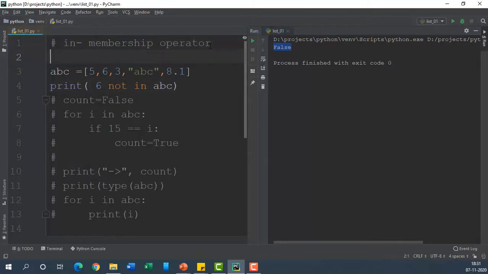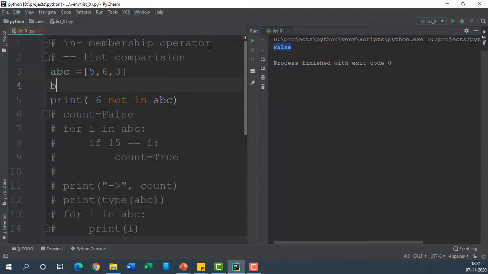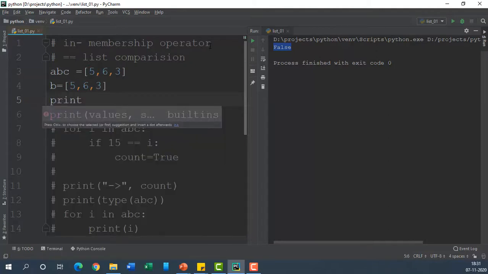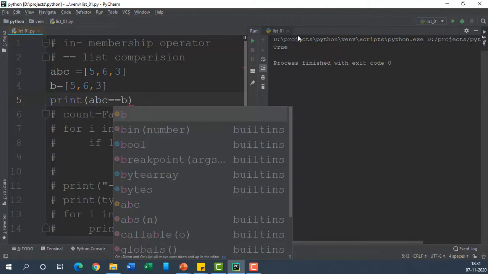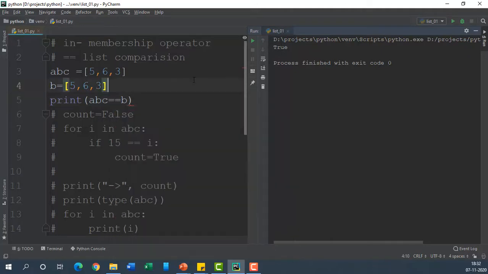The next thing which we will learn today is the equals to operator, or string list comparison. How does this list comparison work? I will be taking a very small list, and we have another list called B. Just copy all the elements so that all the elements are the same, and I'm going to simply compare ABC is equals to B. Now let us check whether it is true or not. You can see both the lists are the same, that's why I'm getting true.